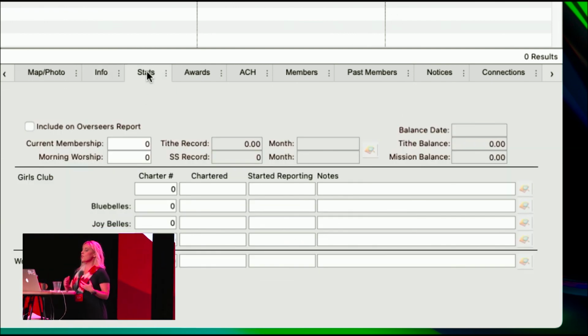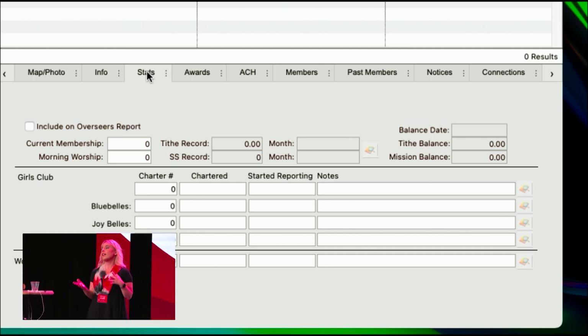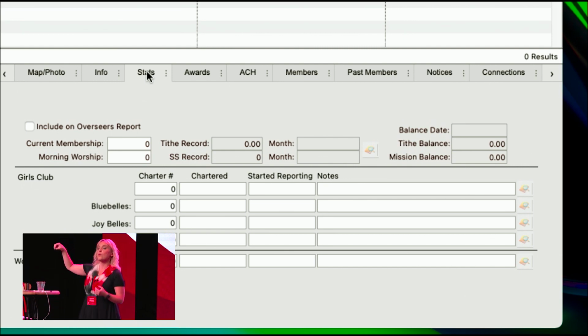The stats, we're not going to have any in here yet. And on Thursday, we're going to talk a lot about treasurer's reports. So there'll be a couple of things we're getting ready to hit. I'm going to say, hold on. We'll do more about that when we talk about treasurer's reports. However, in the stats, your current membership, morning worship, tithe records, all of these things, they can be updated. They get updated as they report. Okay? As you do the treasurer's reports, they update.